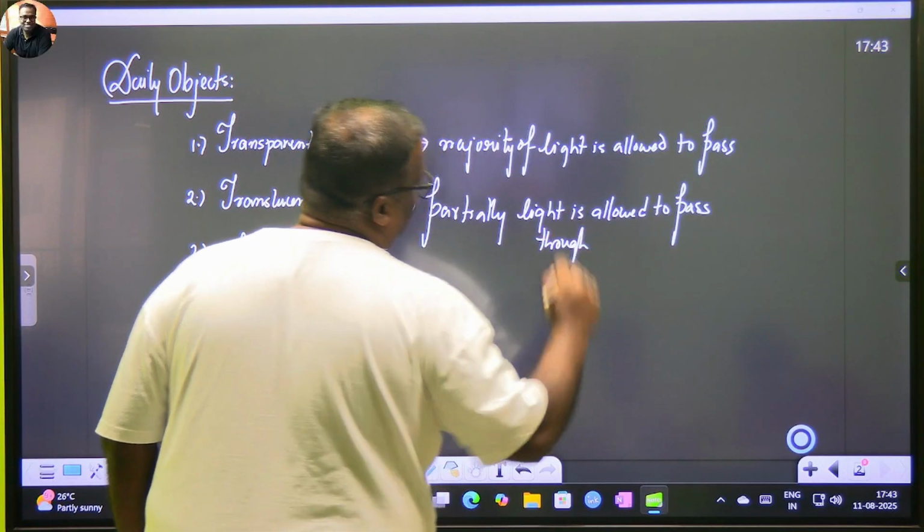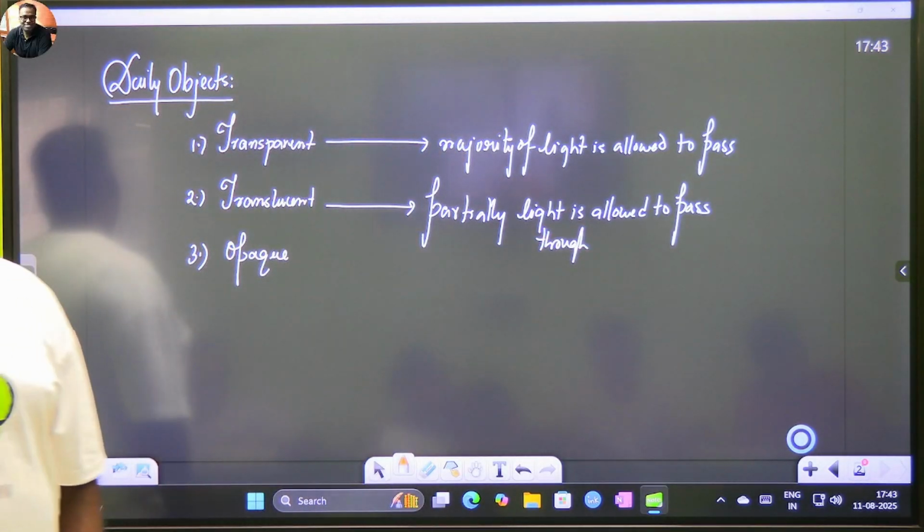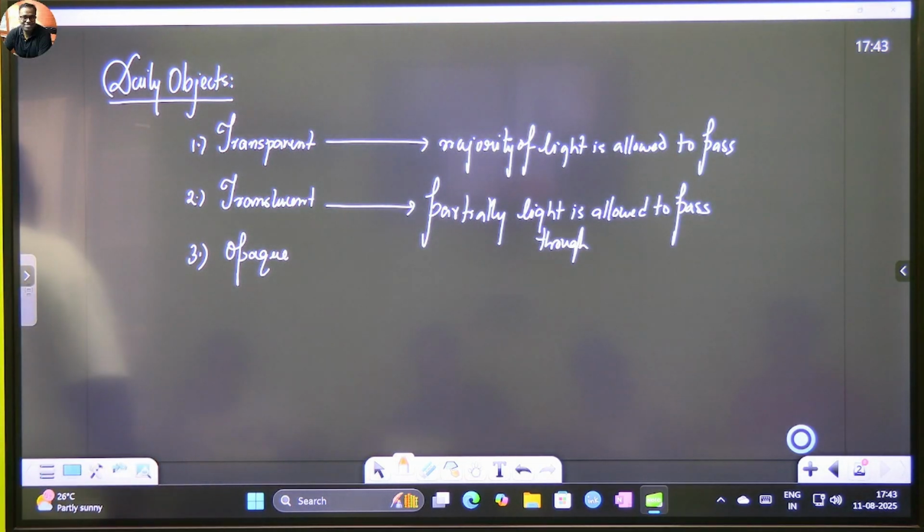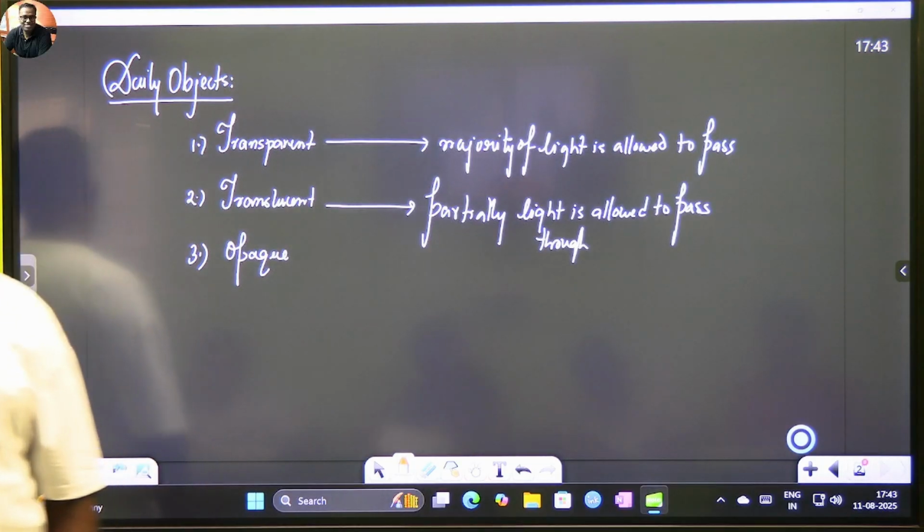Partially. If you have seen butter papers, frosted glass, bathrooms and all, our friend Yadu is having a bath so that nobody can make a MMS video out of him.